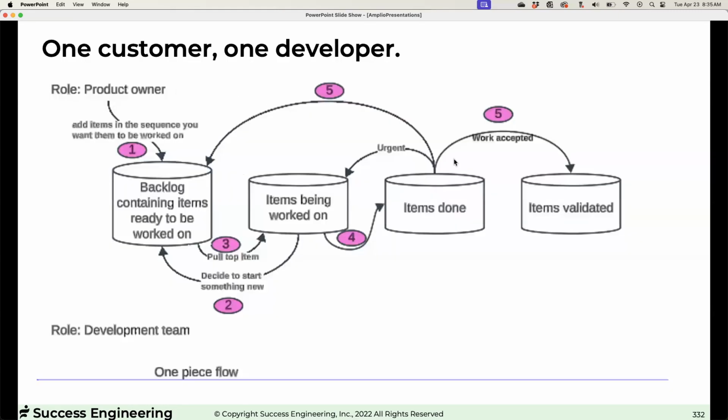I just sketched it out. I actually wrote this up in text, but this is basically what it did. I was the product owner, I'm the customer. I said, look, I'm going to put something in a file. These represent 4 files we had. I'm going to put something in a file that's ready to be worked on. Okay. You can pull when you've got, like, maybe there's nothing here. So you decide to start something new. They will pull the top item. So the order I put these in, I don't prioritize them. I just sequence them. The order I put these in, they pull the top item and they work on it. And then when they're done, they just put it in the items done.